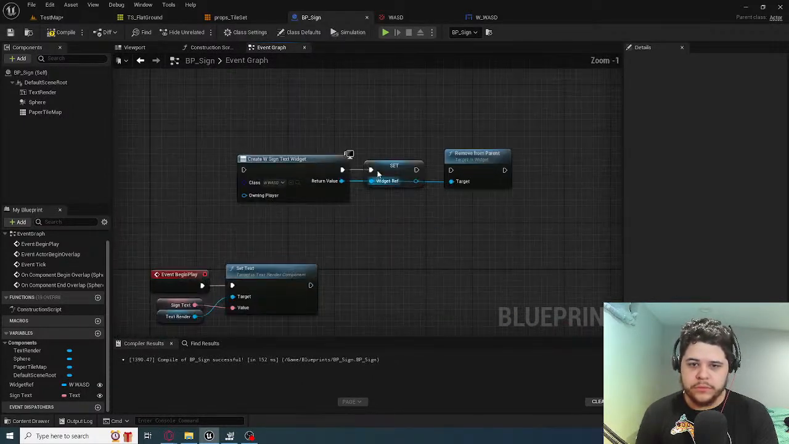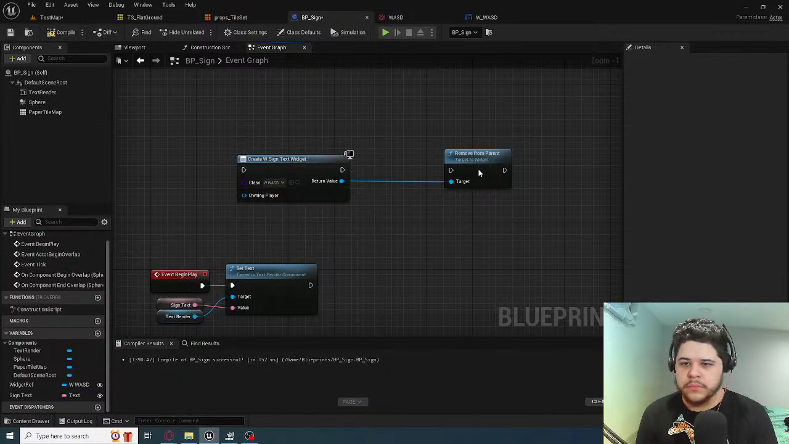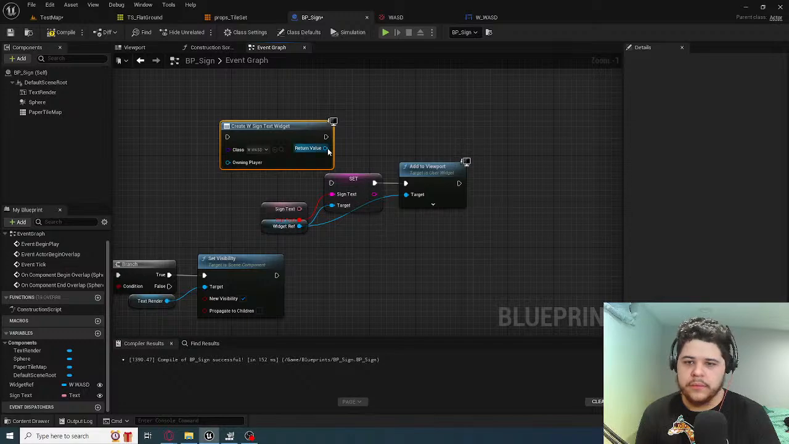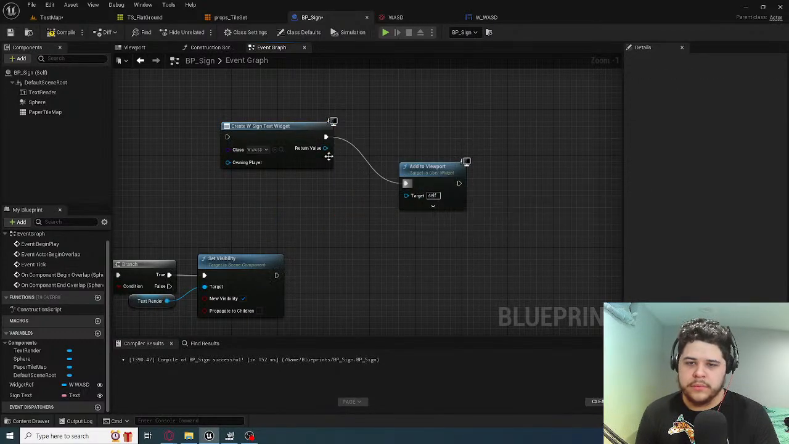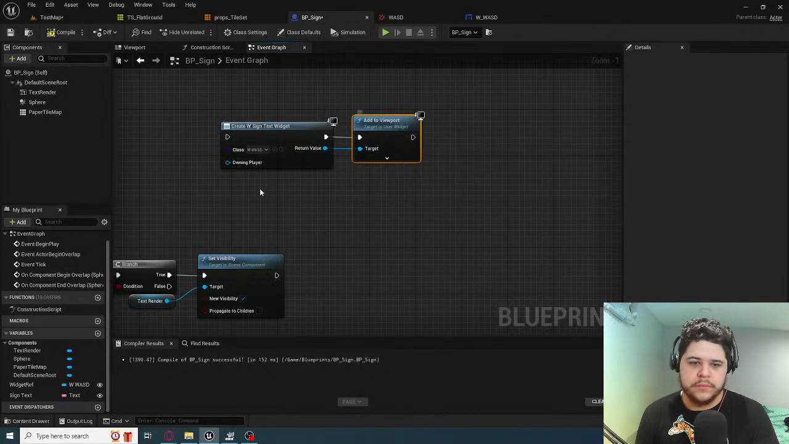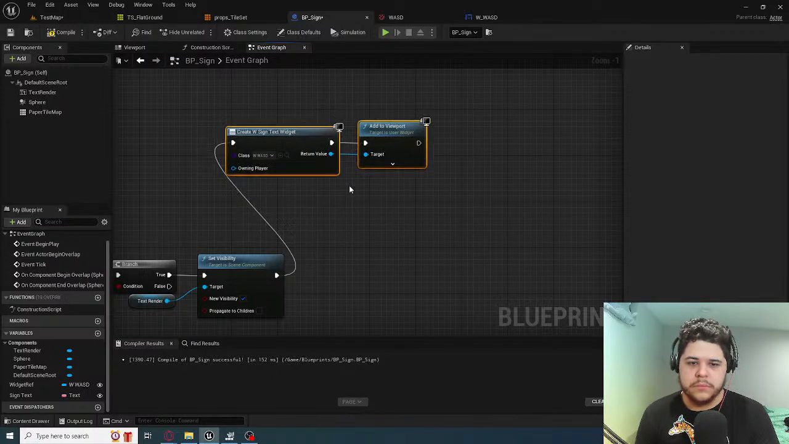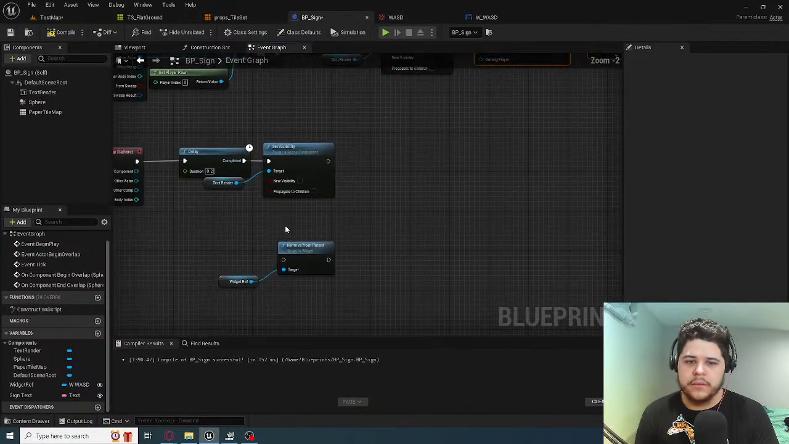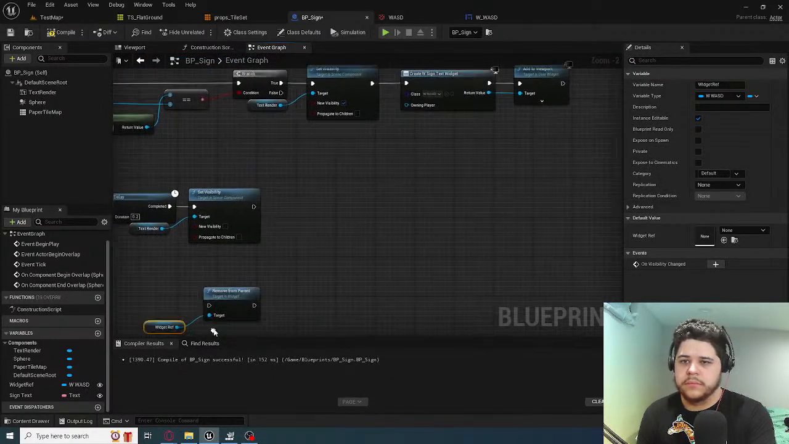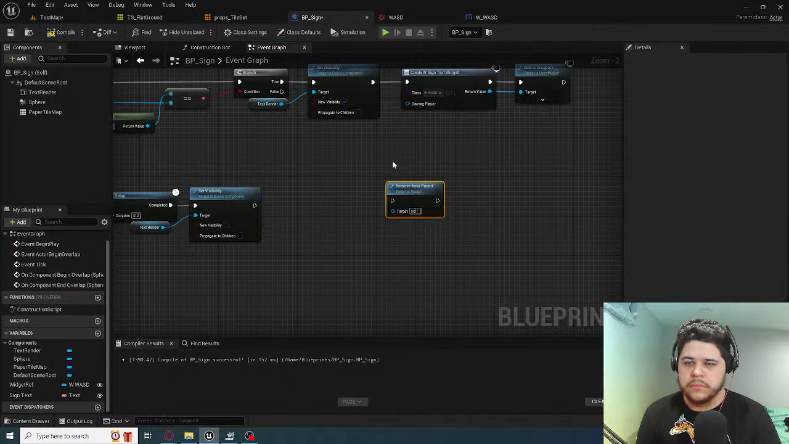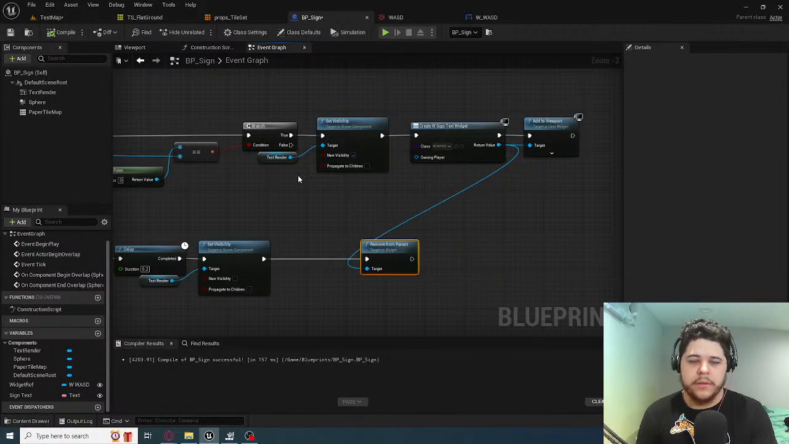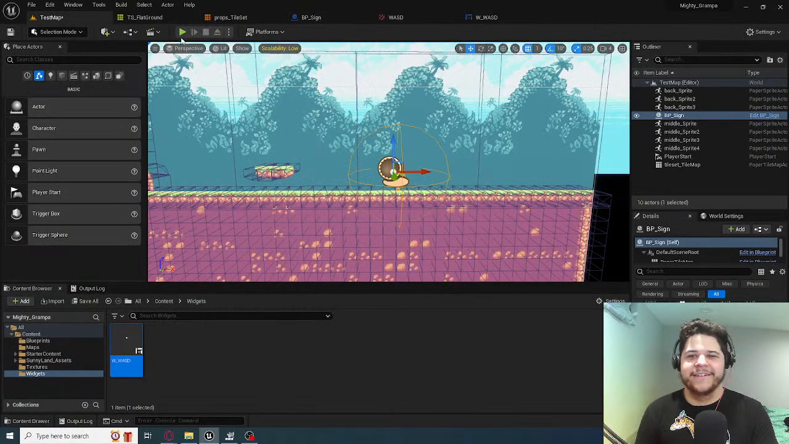So when you get near the sign, you can move all that. Add this to a viewport. And then just do that. Remove it from parent when we're done. Let's see how that looks.